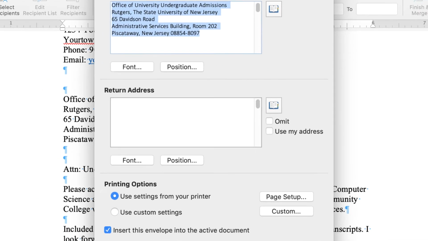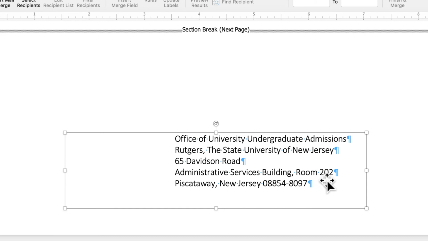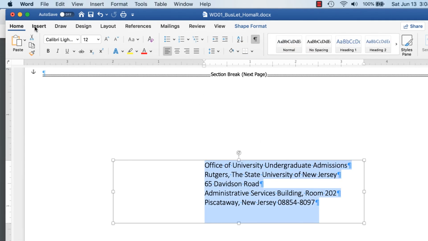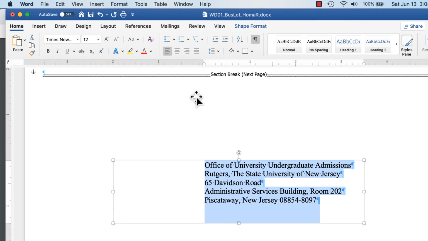Now it's not putting a return address, but I'll show you what you can do here. I'll just hit OK. Now if you don't like this font that's here, you could highlight this and change it. I'm going to just make sure it's Calibri Light. You don't have to make it Calibri Light. You can put it back in Times New Roman if you want. I'll just put it Times New Roman, and it's 12 point.